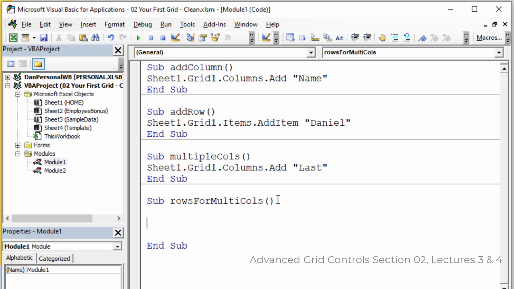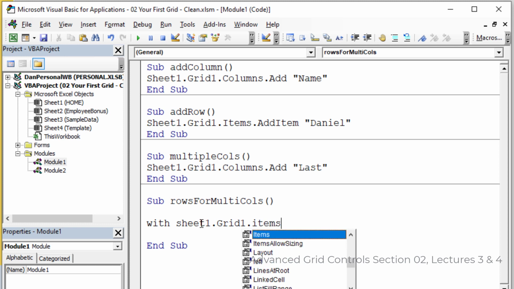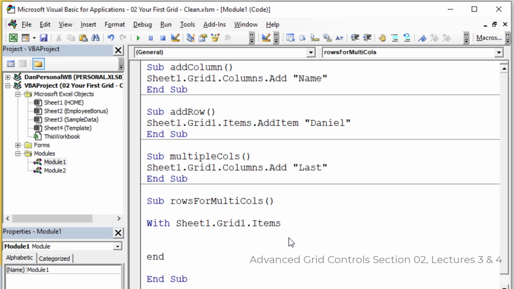And so what we're going to do in here, first of all, this is another concept that you may already be familiar with in Excel and using Visual Basic, but whenever you're going to do multiple commands to the same thing, in this case the items, you can actually use a with end with statement. So I'm going to type the word with, and I'll show you what this means. So in regards to, let's say, sheet1.grid1.items, remember items is rows. So in regard to the grid 1 on this sheet, in regards to its items, in regard to its rows, and then I'm going to go to the bottom and type end with.